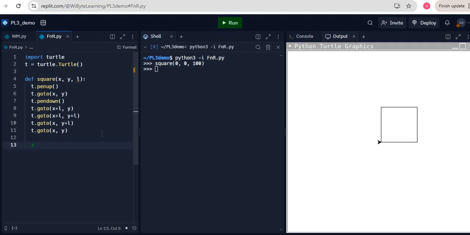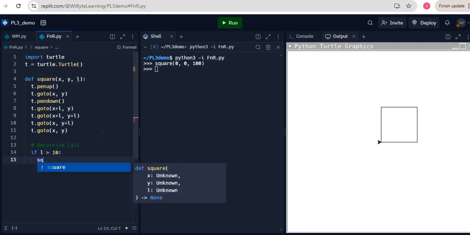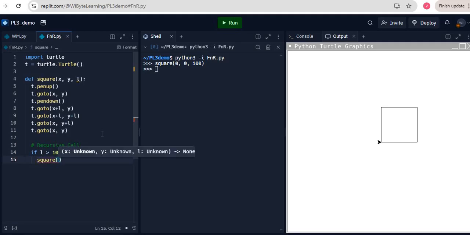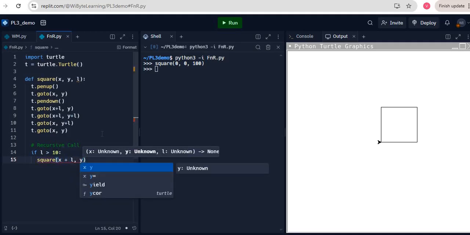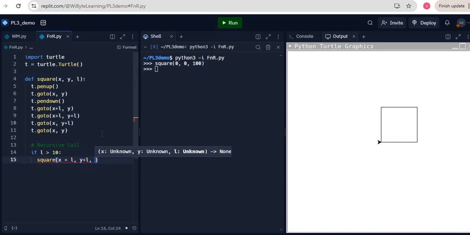I just put a small comment here, say recursive call. And all I do is say that, look, if L is greater than 10. Now 10 is just a number. We will talk about this later. If L is greater than 10, then go and call square again. This time round at X plus L, Y plus L, and L by 2.